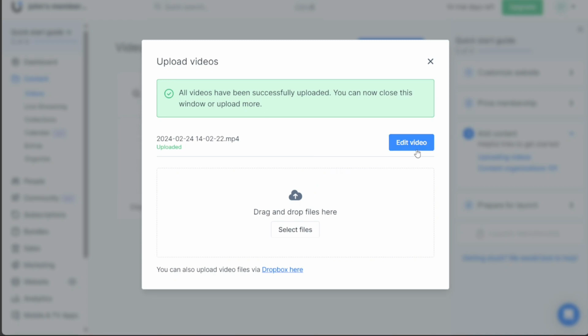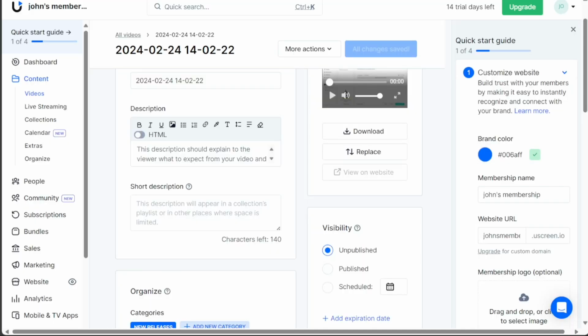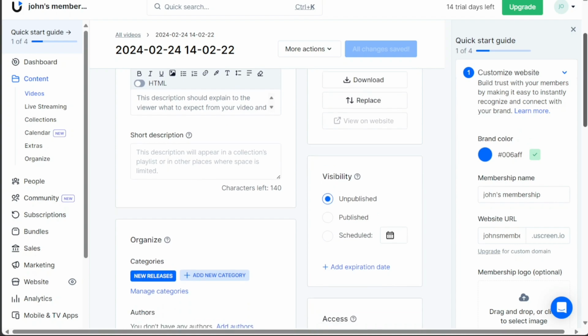Once the video is successfully uploaded, you'll notice an Edit Video option next to the uploaded video file. Click on this option to access the video editing window. The layout of this window is quite similar to YouTube's video editing interface.